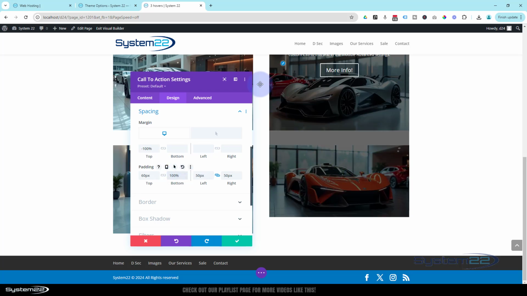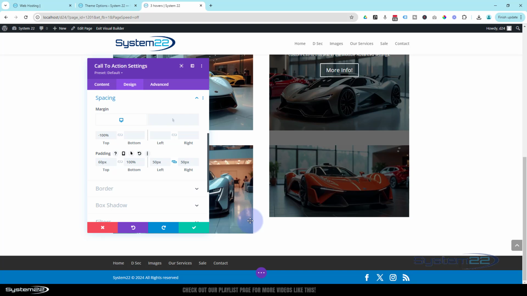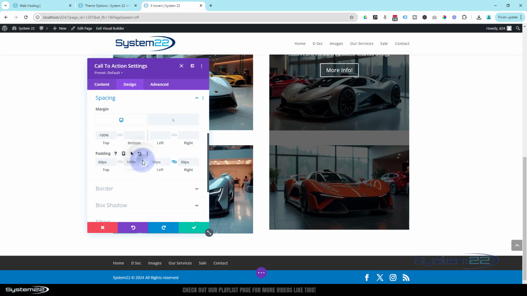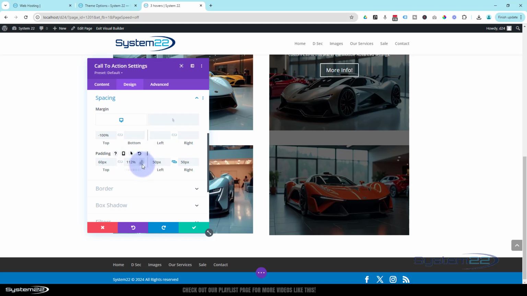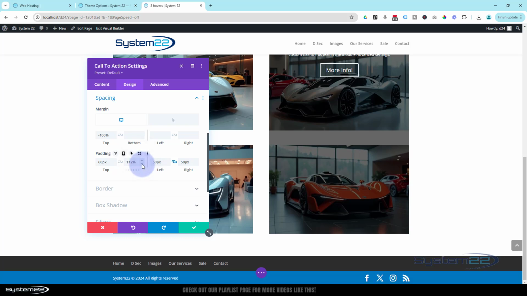Okay, that's pushed it down, but not quite far enough. We want it to be exactly in line with this one. So we can just increment up with our little arrow till it gets to where we want it. It's just a little bit too far. There we go, 112. Fantastic.